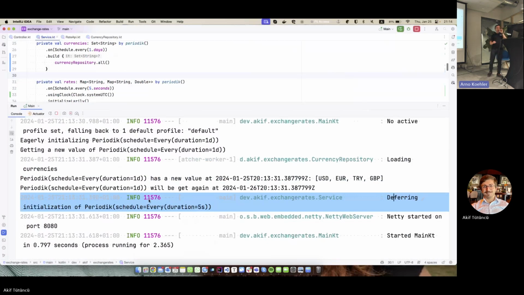So it is logged as this. But when we know the name of the property, because it is accessed before, it is going to log it with the actual name here saying rates. This is the periodic of rates. And the app is running.